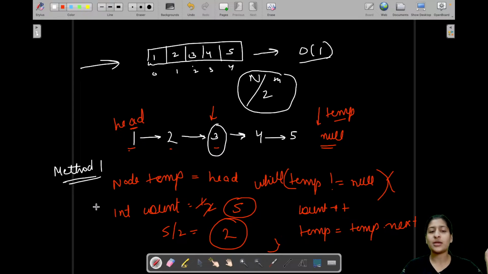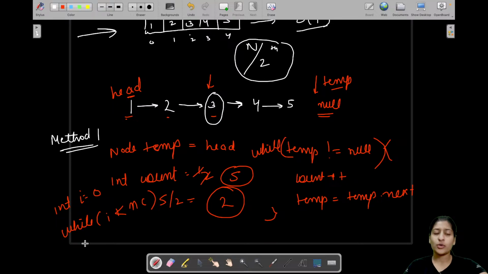So what you can do, you can take one more loop according to your counter. Let's say int i equal to 0. While i is less than this count divided by 2, you can say new count, nc. While i is less than nc, you take a new temp node pointing to head. So you do t equal to t.next, and each time you're incrementing the count of i.